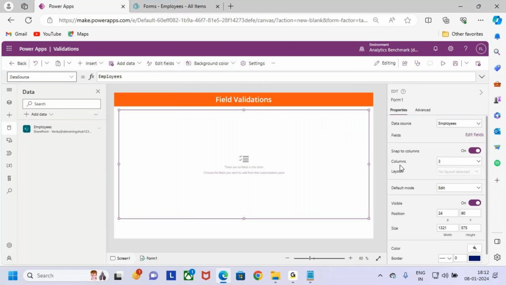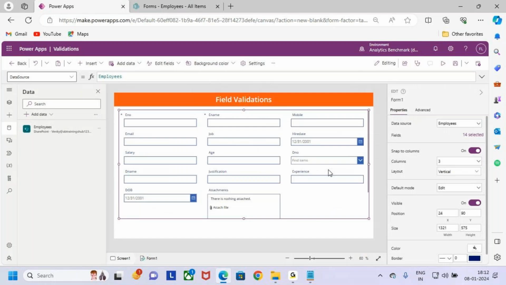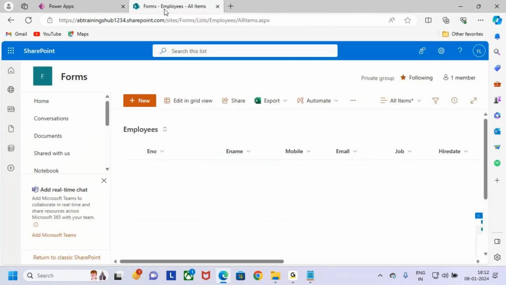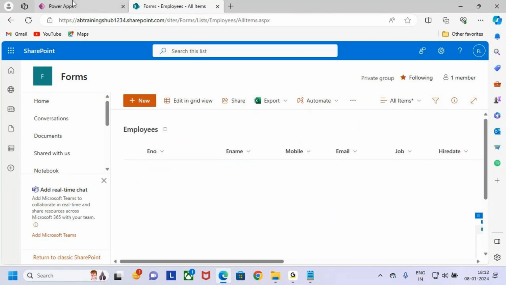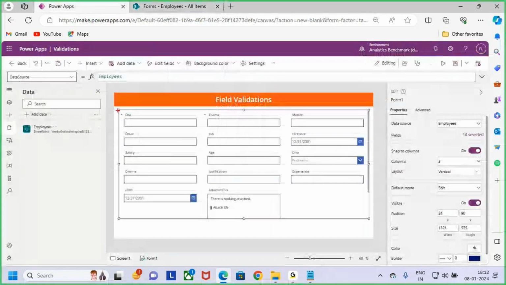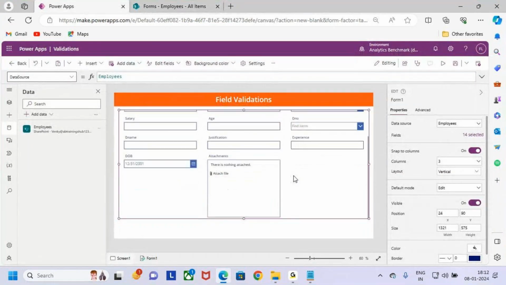Employees is the list. Now see, whenever I select the data source for this form, by default it is creating some form. Whatever the fields that are available in this employees list, by taking these fields as a reference, by default PowerApps is creating one form-like structure. Now try to understand, there is one column in this form, that is attachments.